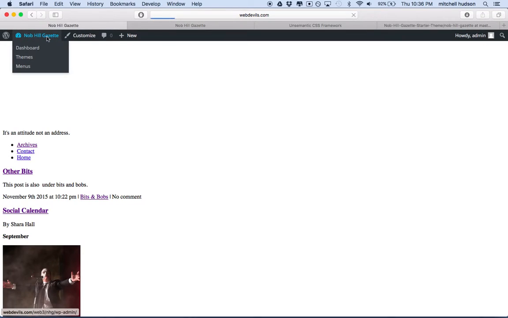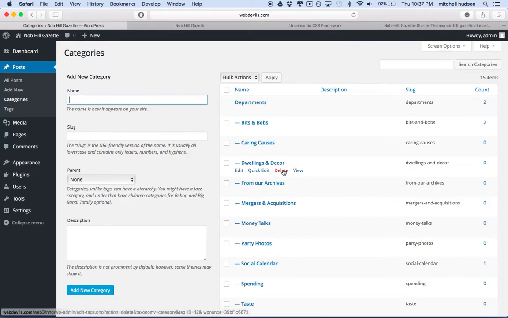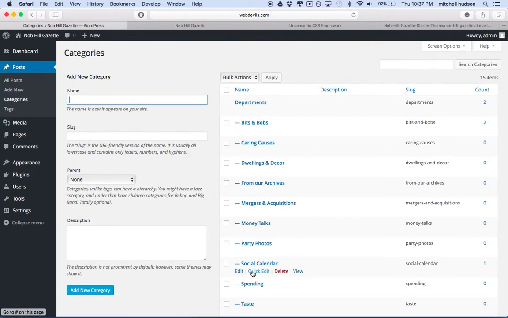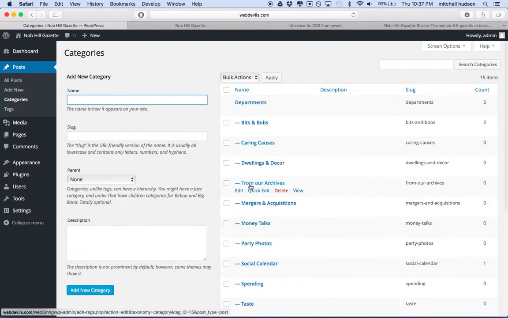The next thing you'll want to do is create some categories. My theme's going to use some categories to organize information. So under Posts here, you can see I have categories, and you can go in here and create some categories for your sites. I took some of the items from the Nob Hill Gazette navigation and made them into categories here, and I'm going to use those to organize the content on my site. I'm going to assume that you can get that working.